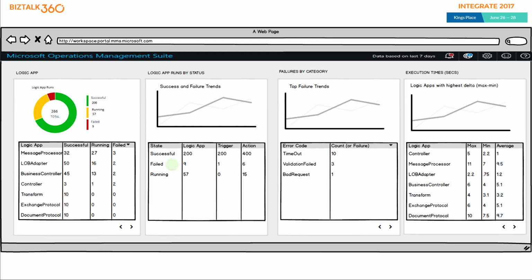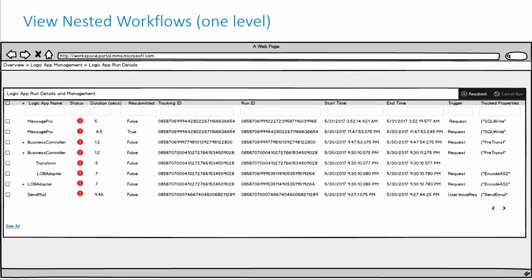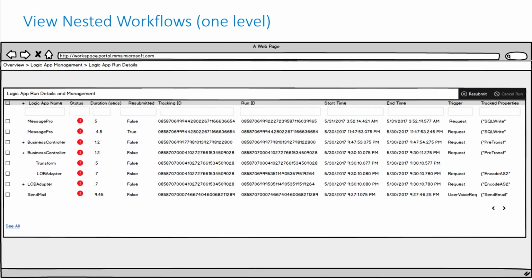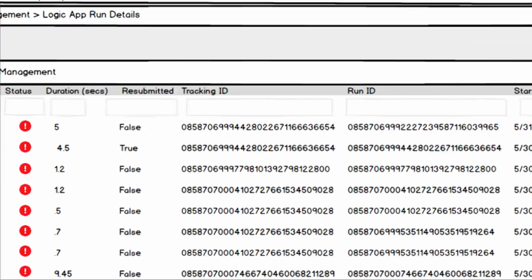You can then drill down and see a list of the logic apps and even expand to see which logic apps that logic app called. In this case, with this business controller, let me zoom in a little for those of you at the back. You can see the business controller calls transform and calls the LOB adapter logic app, so you can follow the chain of execution as well. You can also see whether it's been resubmitted or not in this column here.